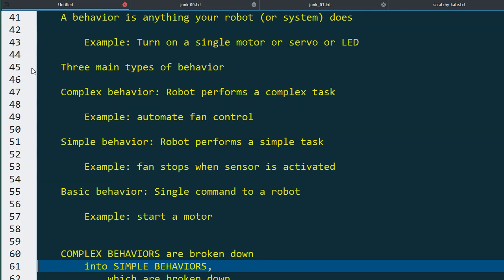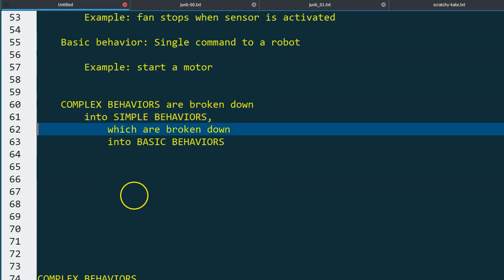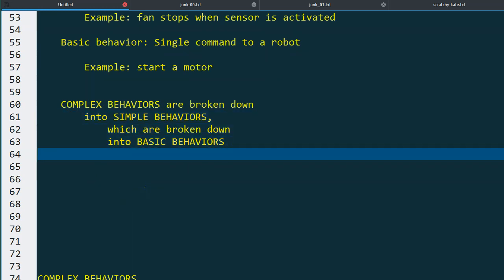Complex behaviors are broken down into simple behaviors, and simple behaviors are broken down into basic behaviors. So that's the order of things. Complex is a bunch of simple behaviors, and simple behaviors are a bunch of basic behaviors. Complex to simple, simple to basic.